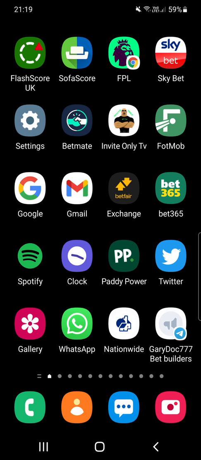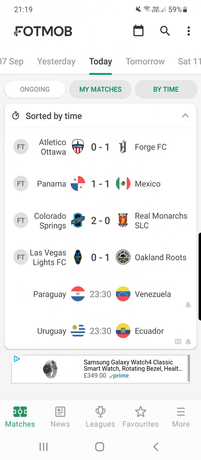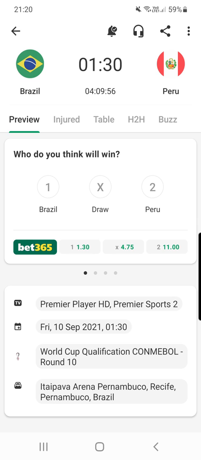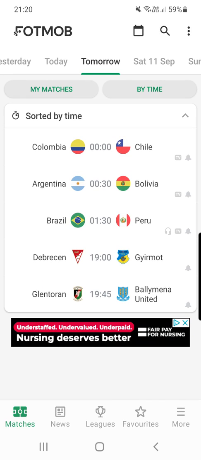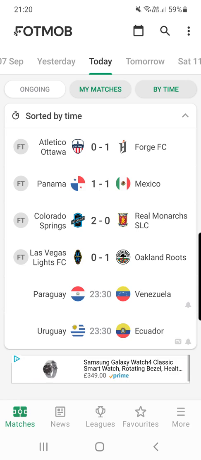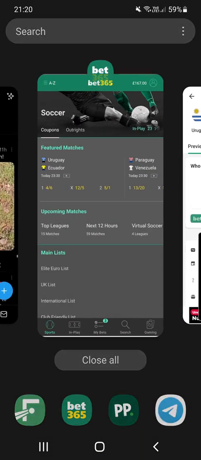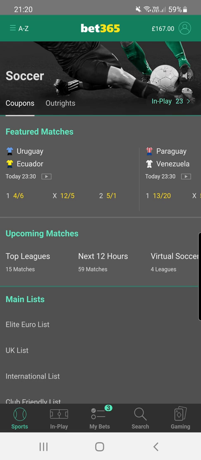So again, we'll go into FOTMob. The games that I identified were, for tonight, the Uruguay game versus Ecuador, and then for tomorrow early morning, the Colombia game, Argentina game, and Brazil game. So I'll go into tonight's game first of all, which is the Uruguay game, and I'm going to get it prepped up on bet365.